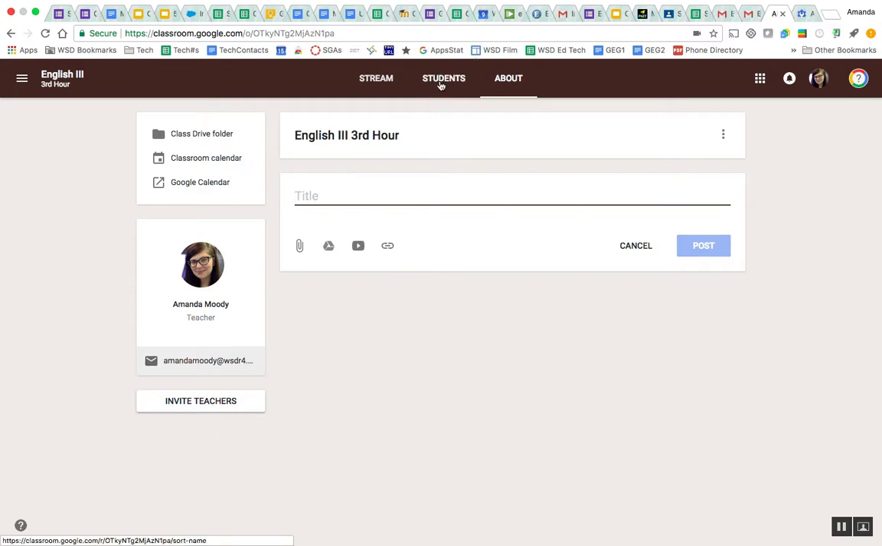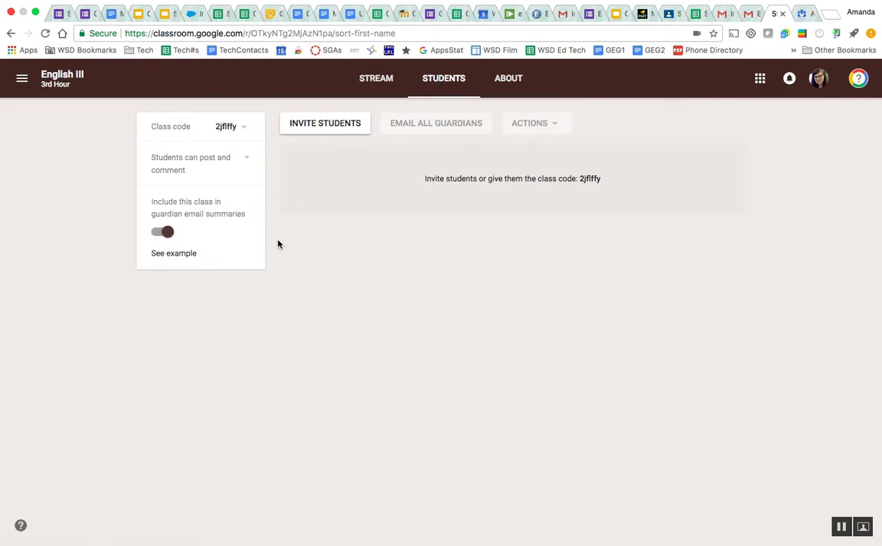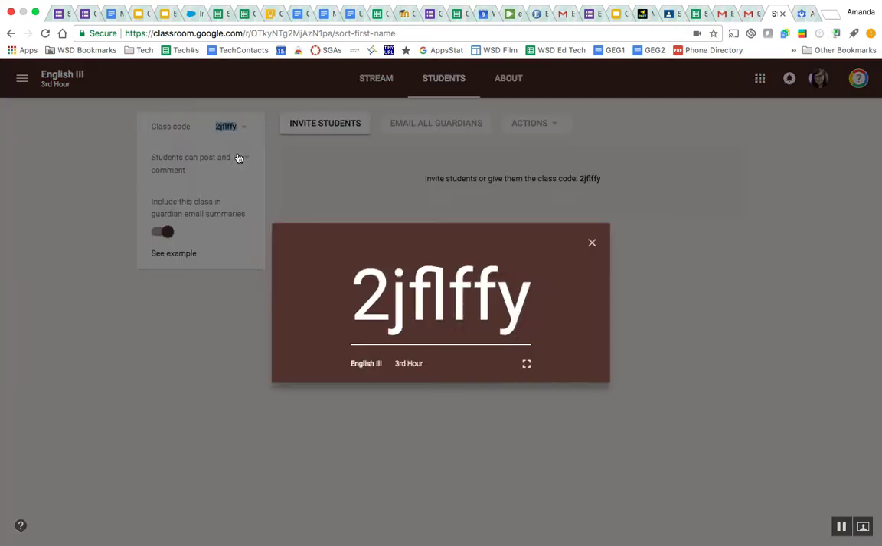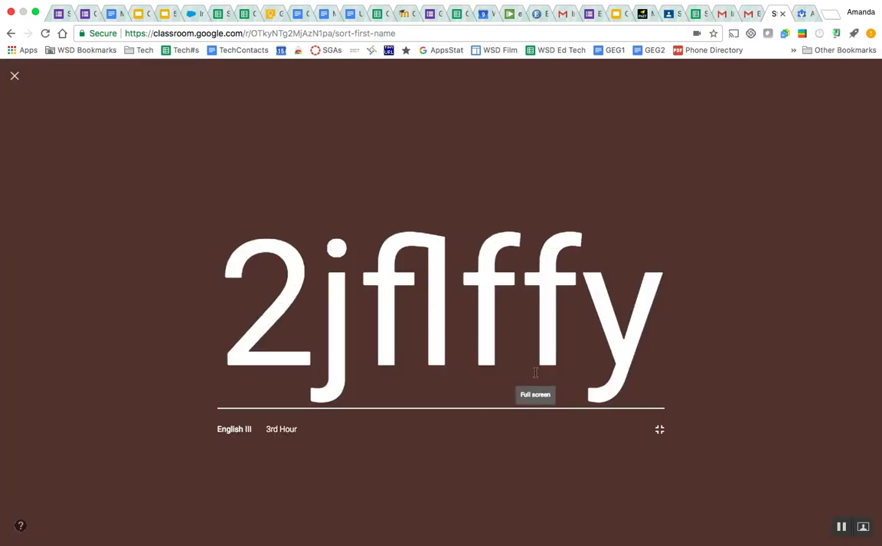The next tab over is the Students tab. This is where you are going to do one of 2 things to get your students into your class. You can invite them, which means you put in their email addresses, or what I typically like to do is have students put in the class code. So over here on the left where you see class code, you can click on the class code. There is a display, which is really nice. If you want to, you can even full screen it. Display it during your class.